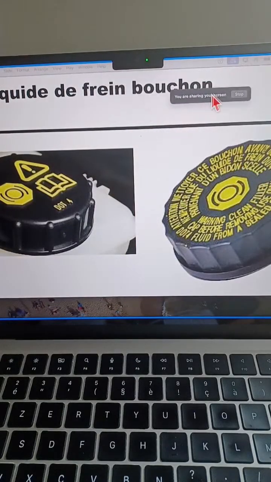Then the next one is liquid de frein de bouchon. This one is the brake oil. It can either be this or this. This is the brake oil cap or cover.